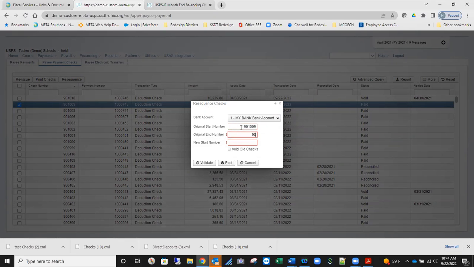If you're only doing one, you just enter the original one in twice. And then you would need to add, it doesn't automatically see the next one available. So you'll notice in the grid behind, the next one available is 901011. So you'd add that. And then it's saying, do you want to void the old check? Okay, so that is completely up to you.